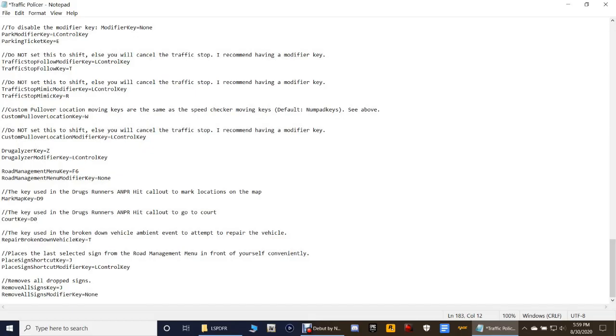The key used in the drug runner's ALPR Lite hit call out to go to court. All right, guys, change that. If this is not 9, guys, go ahead and change it to a 9. Leave the D on there. It's got to be D9 or D8 or whatever. Change it to 9. Make sure this one is changed to D0, okay?